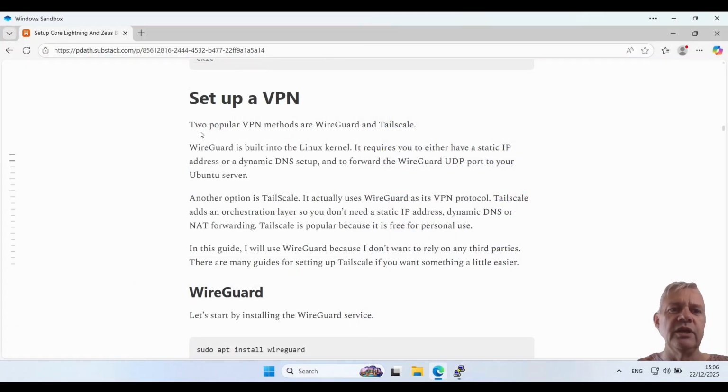Set up a VPN. Two popular VPN methods are WireGuard and Tailscale. WireGuard is built into the Linux kernel. It requires you to either have a static IP address or a dynamic DNS set up and to forward the WireGuard UDP port to your Ubuntu server. Another option is Tailscale. It actually uses WireGuard as its VPN protocol. Tailscale adds an orchestration layer, so you don't need a static IP address, dynamic DNS, or port forwarding. Tailscale is popular because it's free for personal use.